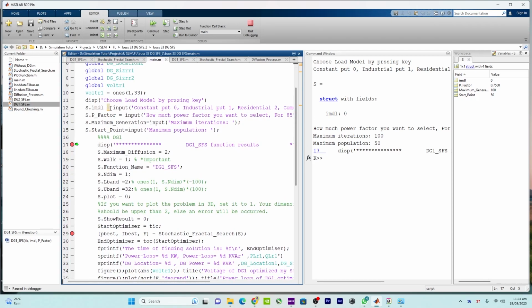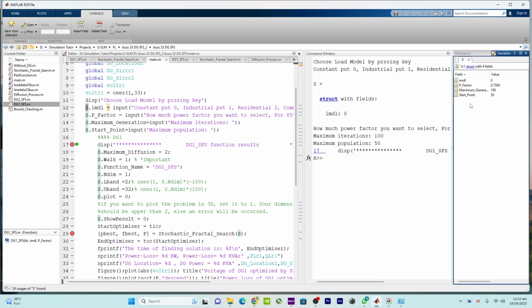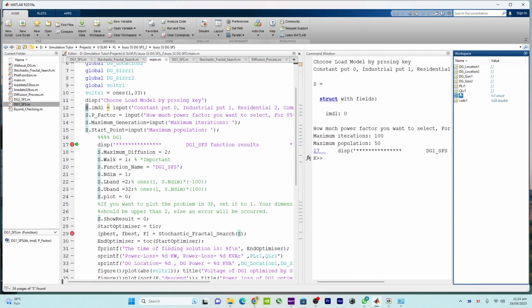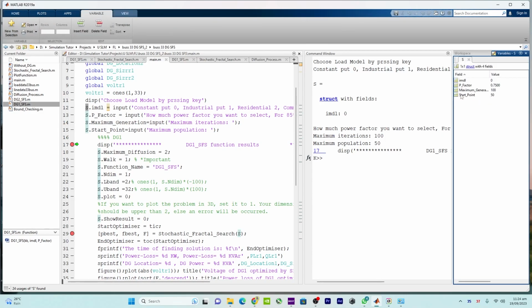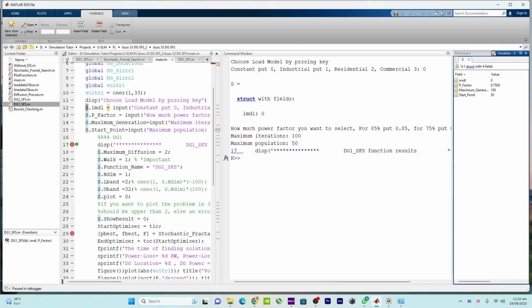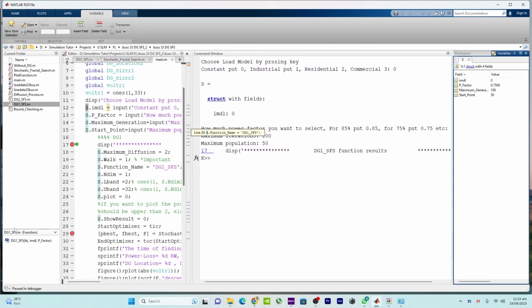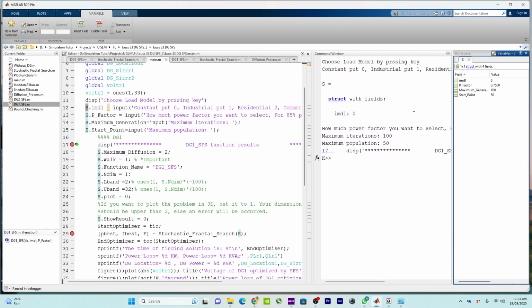These variables are actually saved inside the s variable. We are already into the s, so let me open the s. Here you can see the variables which we have initialized, or the user data we put in by using these input prompts. The data which we put in is stored here.